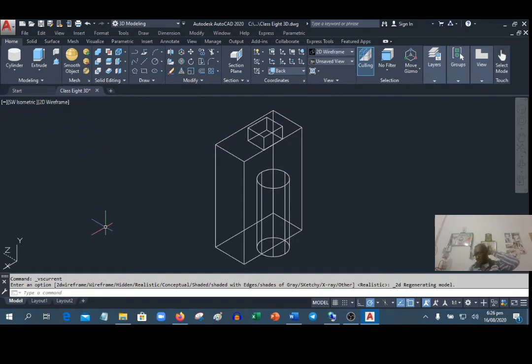Now, see, I've taken it to Southwest isometric and I'm in 2D wireframe. But because I've been changing from different views, I went to plan, I went to side elevation and all that. Now, if you look at my user coordinate, you're seeing that the orientation has changed. That's why I tell you, you always look at that.